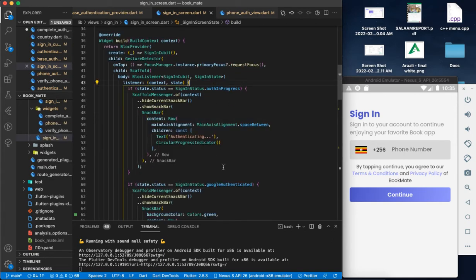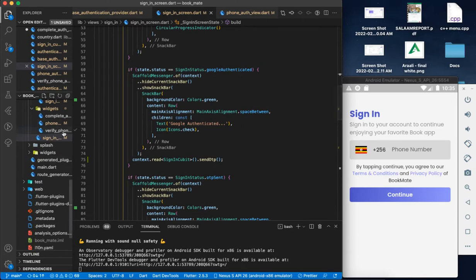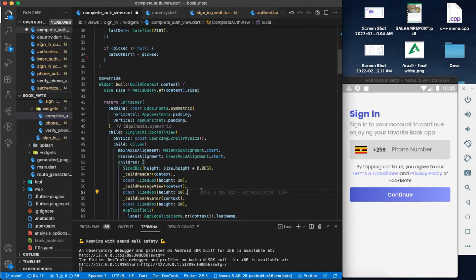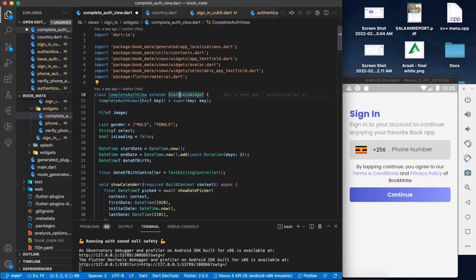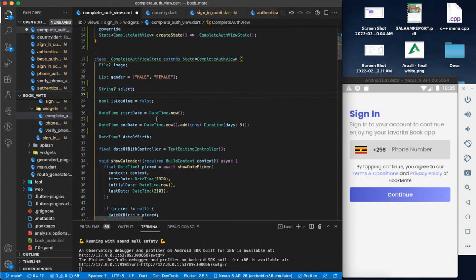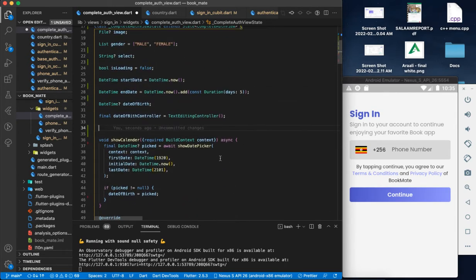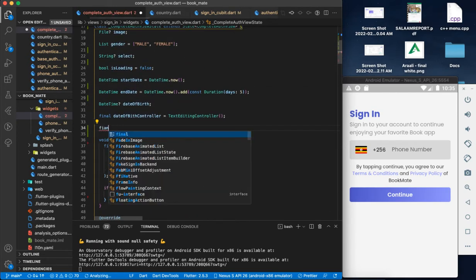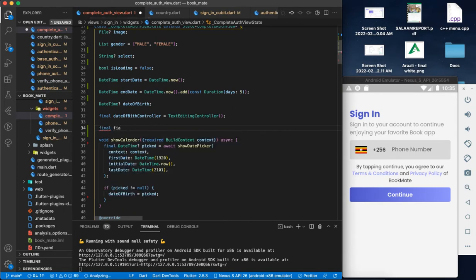So that is it. Now we are going to go to the verify auth screen, or no, the complete auth screen. Here, we are going to change this into a stateful widget. Convert to a stateful widget, and for that case, we are going to have the controllers. One of the controllers is final first name controller, which is going to be a text editing controller.